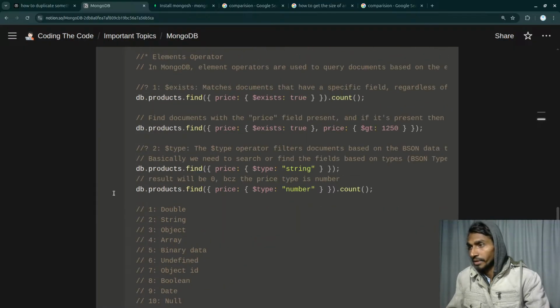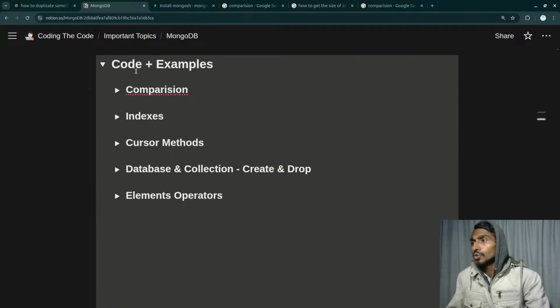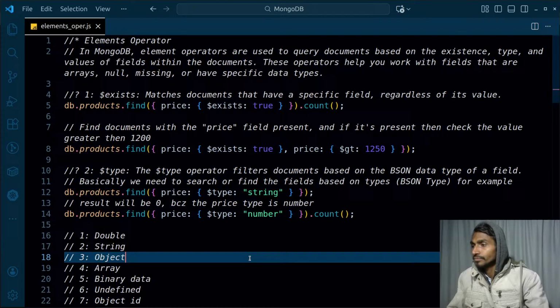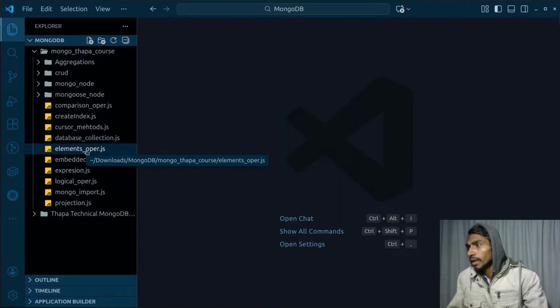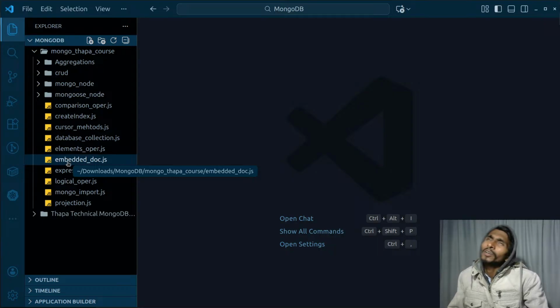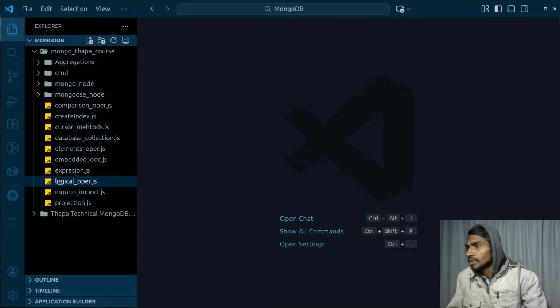It got copied. So comparison, same mistake, comparison. Okay, so code plus examples, these are the things that I've covered. What are the things that are remaining? Interesting, remaining things. Remaining things are element operators done, embedded documents, easy peasy. Expressions.